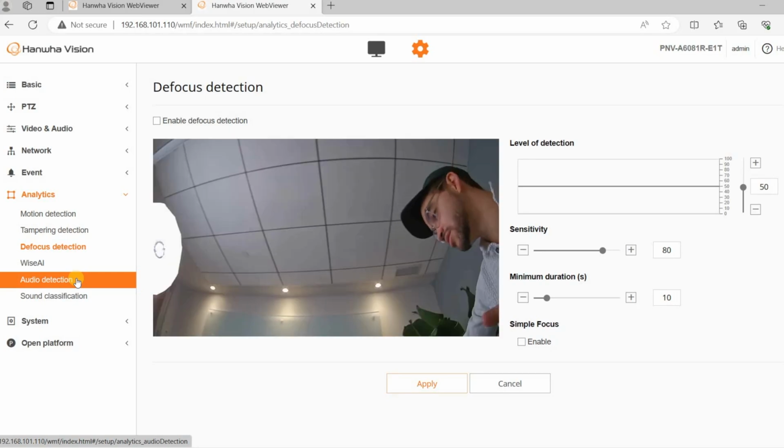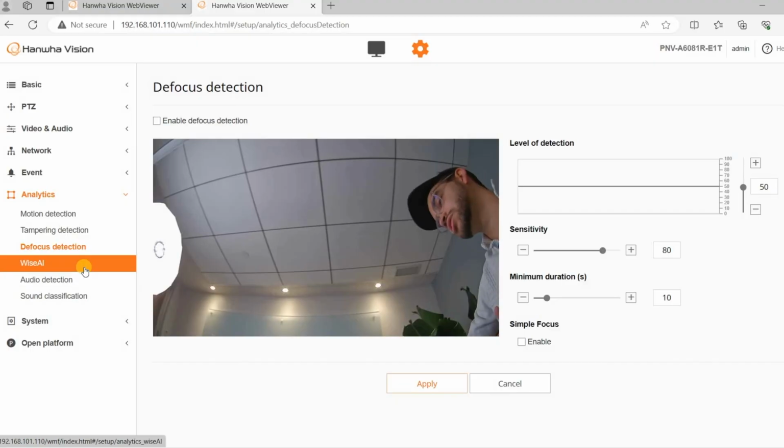Defocus detection works the same way. So when the camera is losing focus, you select your detection level and it will send you a notification if it hits this orange spike.